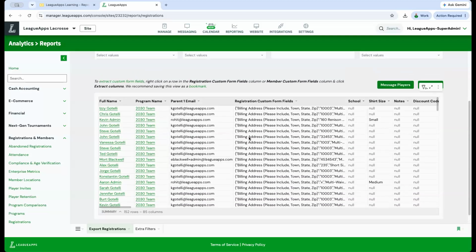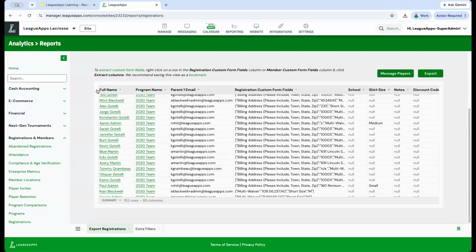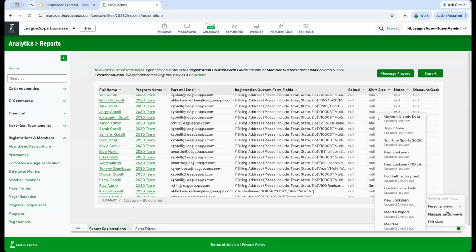All right, so now every time you come back here and you want to say, hey, I don't want to look at everything, I just want to go look at my report. You'll see there's a bunch of them that are saved here, which is pretty handy. You can save multiple versions of this, and you could just say, hey, I just want to look at my governing body because our governing league or something like that needs this information.